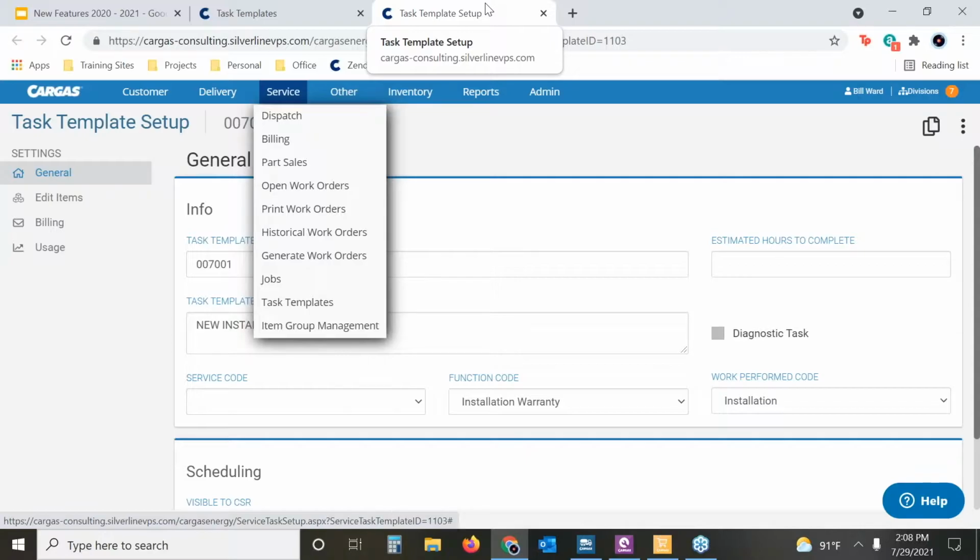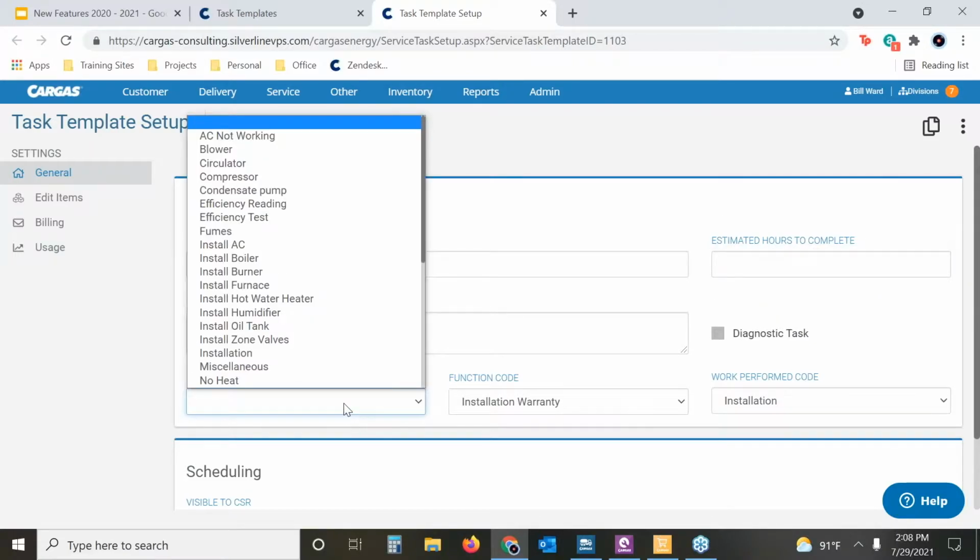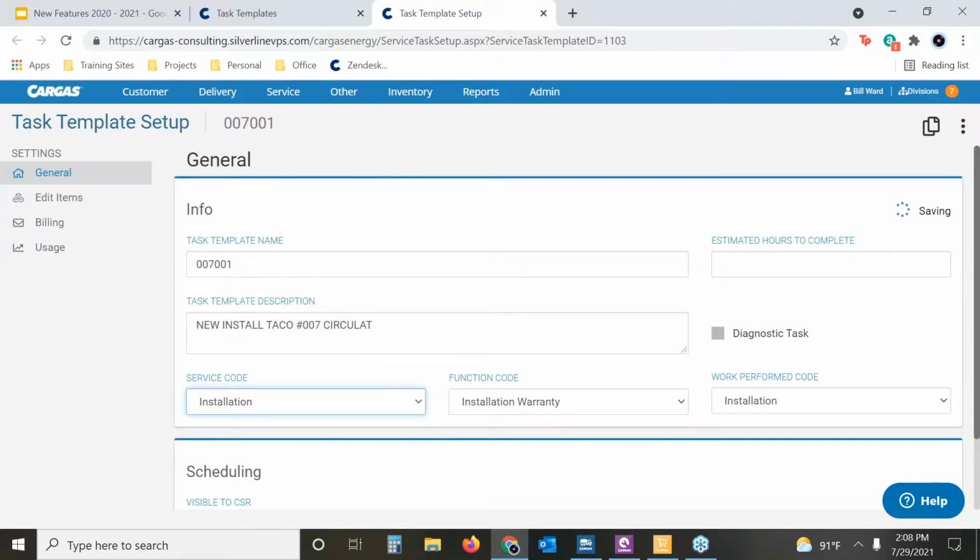If I were to edit into one of these task templates, you can see we have task template name and description. Some cool things that we can do is we can put in the estimated hours to complete. We can put in, like I said, we can tie this to specific service codes. We can also default function codes onto a work order task, as well as default work performed codes.